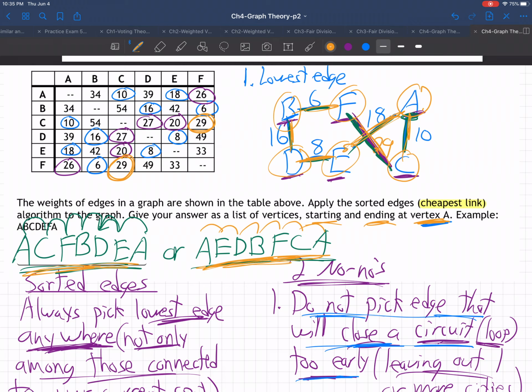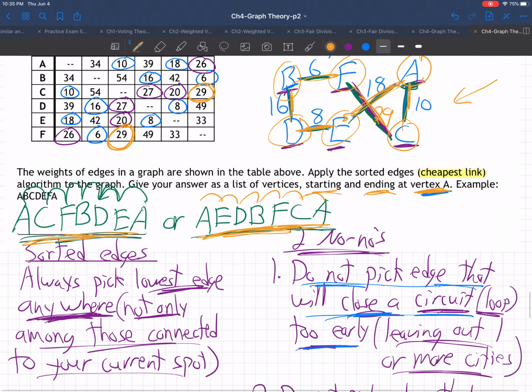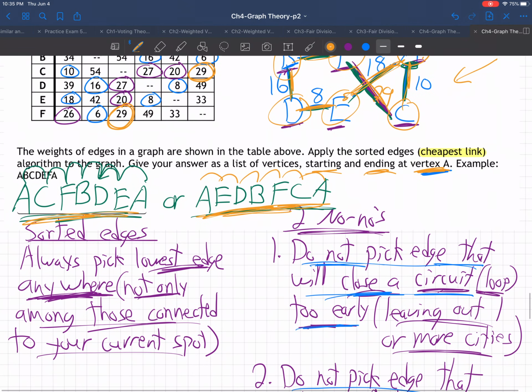So there we go. That's the sorted edges method. Notice how I made a map and showed the connections as we went, and I made sure I did not violate the two no-nos. I just kept picking, I always pick the lowest edge anywhere. So it's not just the lowest edge next to where you're at. That's what confuses students, because that's what we did with nearest neighbor and repetitive nearest neighbor, is we always just took the lowest edge next to us.